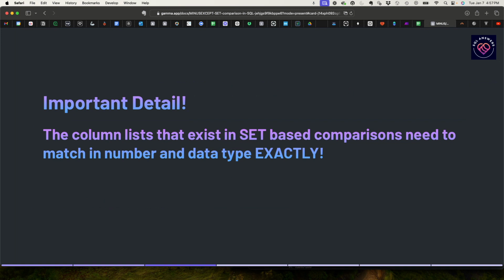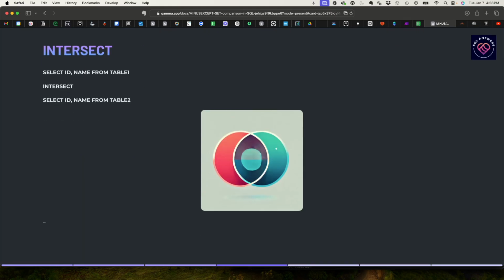So an important detail when you're doing set-based processing in SQL is the column list that exists in each set needs to be exact, right? So you have to select the same columns and they need to be the same data type. If either of those things are not true, it will fail. The databases are going to require that you've got an exact set of columns being compared between the two result sets.